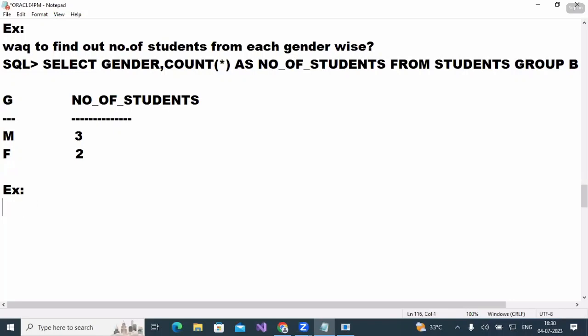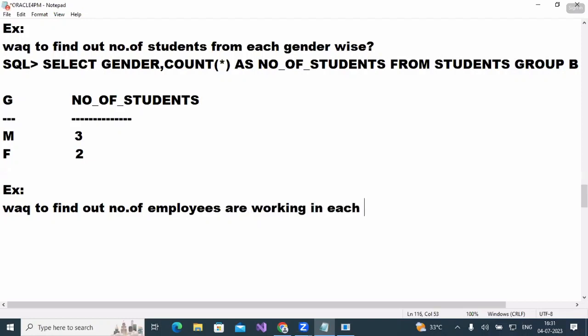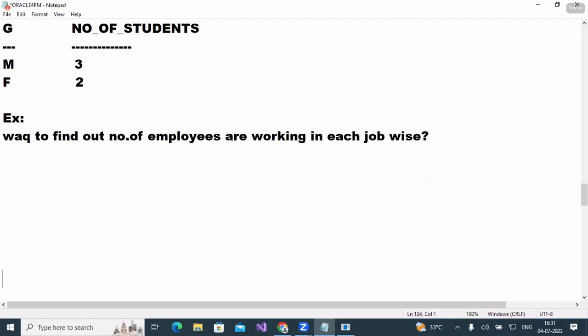Write a query to find out the number of employees working in each job wise. To find out the number of employees working in each job wise. So job wise, I need to find out how many employees are working now.